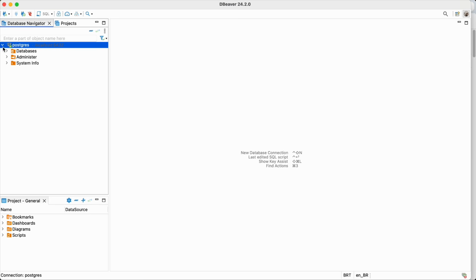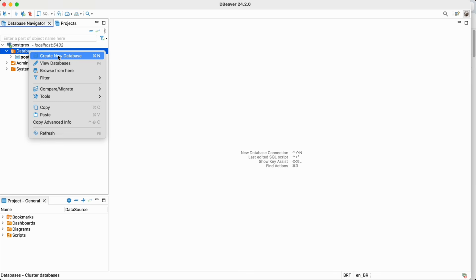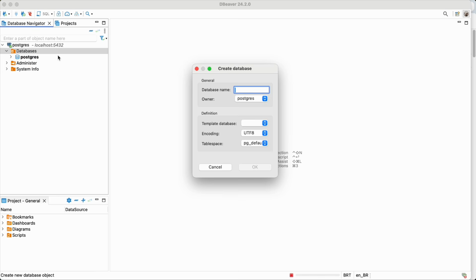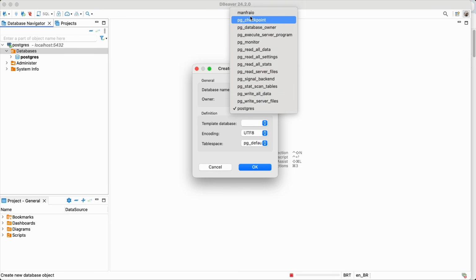If we expand the Databases folder, note that it shows the default Postgres database here, but let's create a new database that we'll use during the video. So I'll right click on the databases folder and select create new database. And for the database name, I'll add something like sequelize_with_nodejs. And the owner, since we connected with the manfra.io user, I'll select manfra.io here.